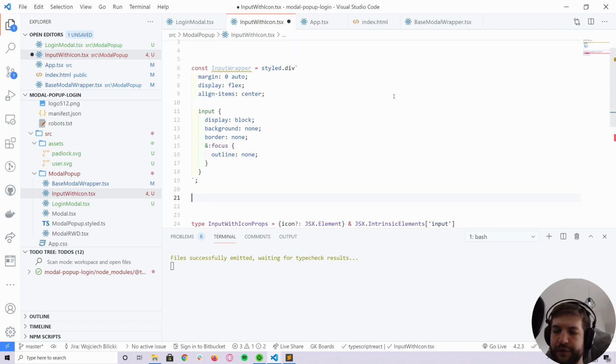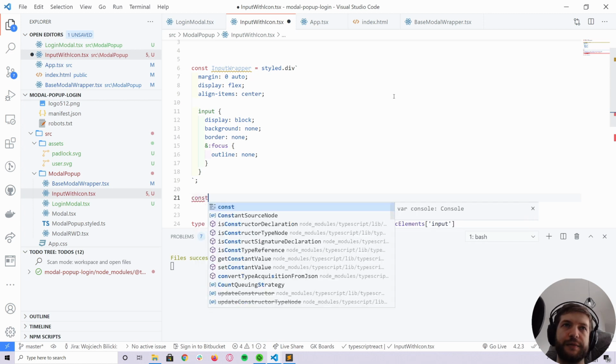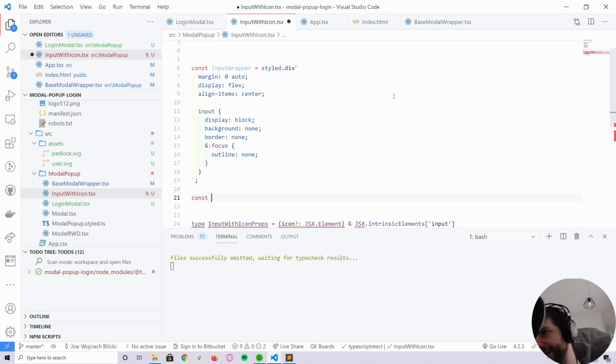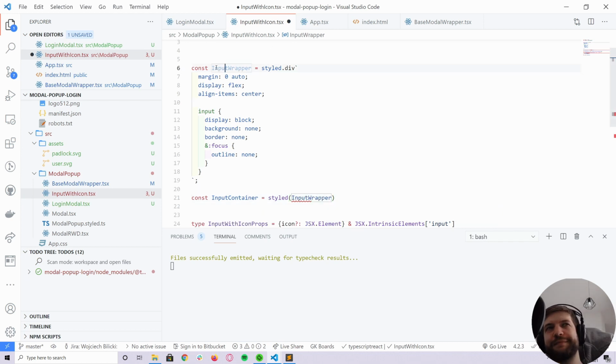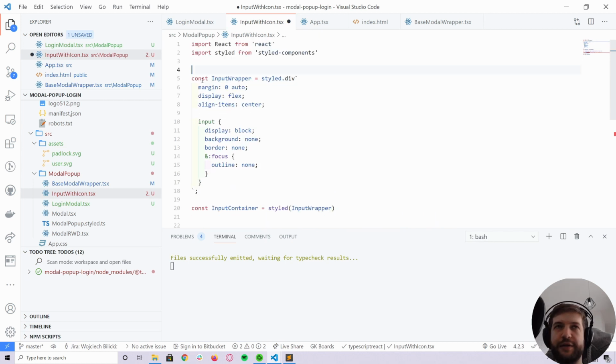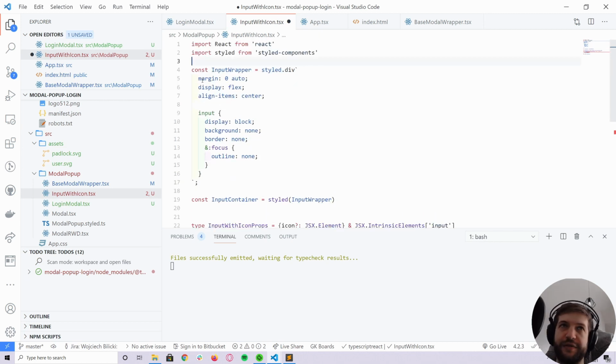And now for the input container. It will extend our input wrapper. So it's going to be input container, styled input wrapper, because the input wrapper is just like a base set of styles that you can use across your app to create different inputs, and this one is specific for our case.